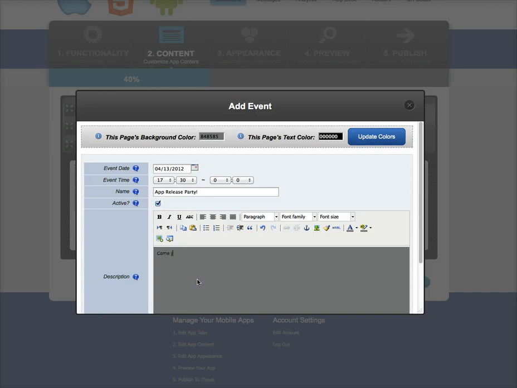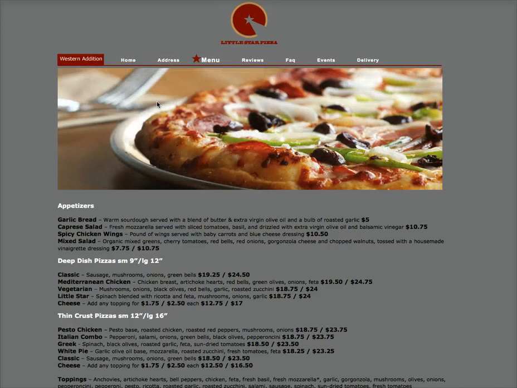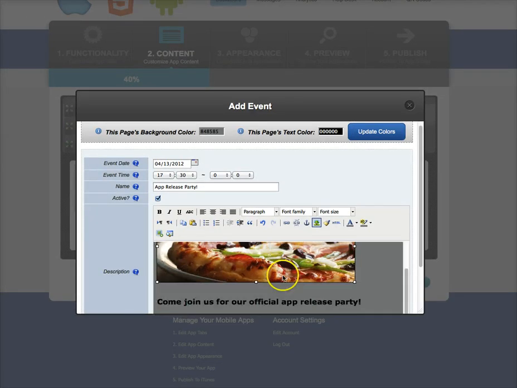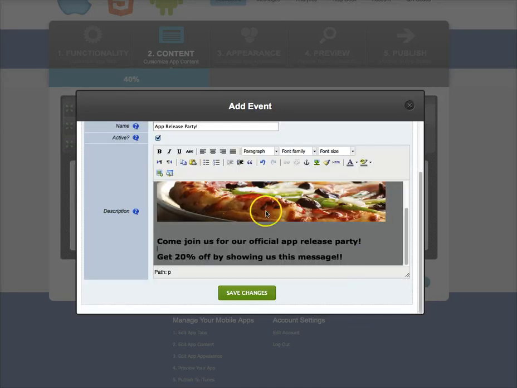If you make a tab, always put in content. You can never have any blank tabs within an app to get it approved by Apple. Here I'm also going to grab a quick image to make this event pop a little bit, and then resize it to how you want. After that, save your changes.